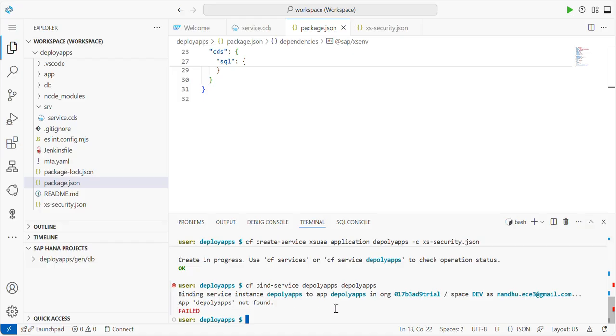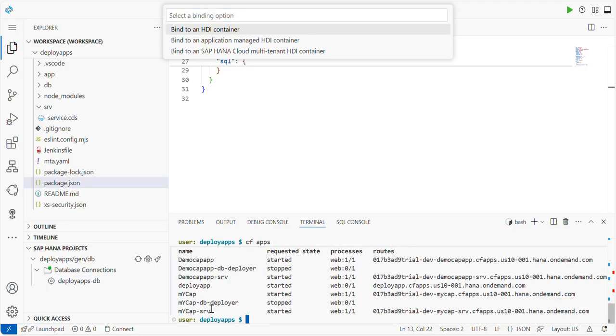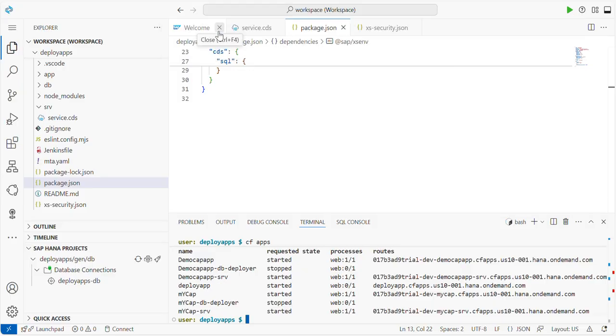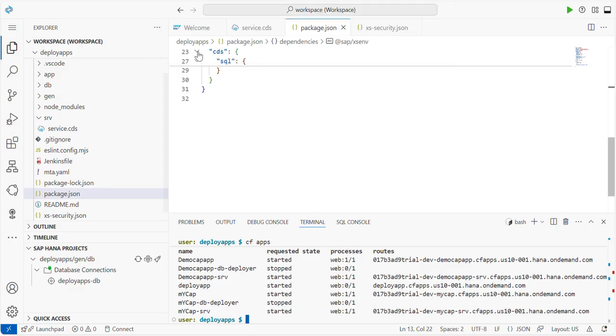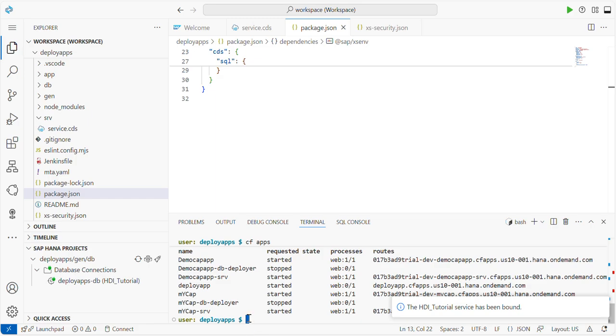Bind service failed. Why did it fail? Let's open this. Before that, check cf apps, whether it's there or not. If you see, the deploy app is not there, so that's why it is missing. Let's bind this. Now it's binding the service instance. Once this is done, then only we can see your app and perform this action.